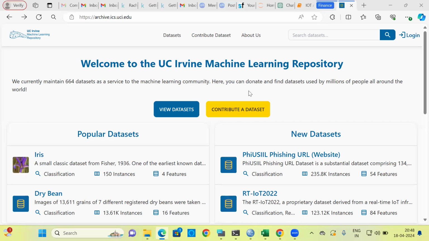Let's begin by asking a simple question. What exactly is the UCI Machine Learning Repository? The UCI Machine Learning Repository was created by a person named David Aha at the University of California. Originally, this repository was intended to be used by the machine learning community. It was a platform where researchers can access various datasets for experimentation, analysis, and benchmarking of machine learning algorithms.